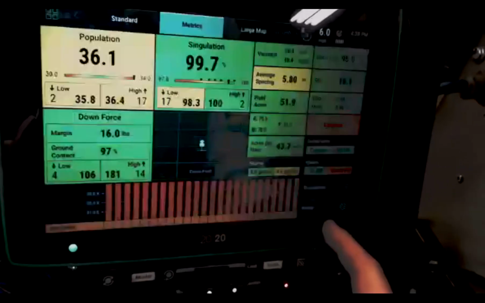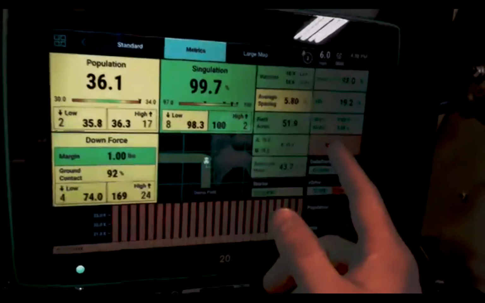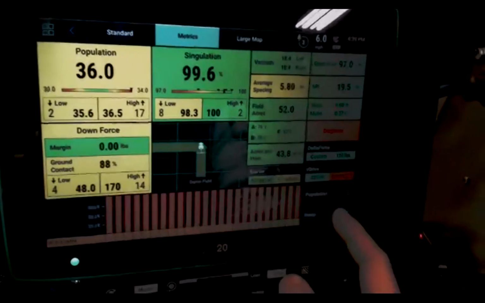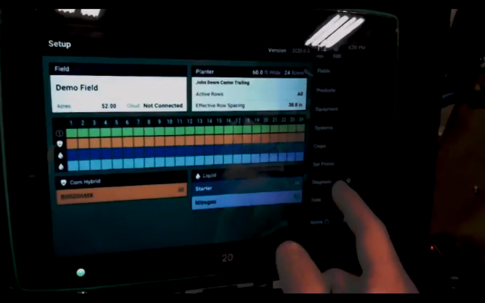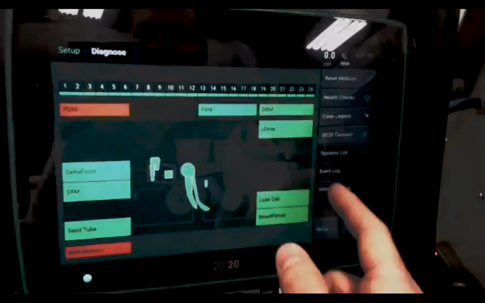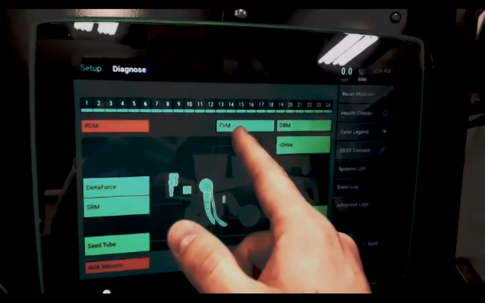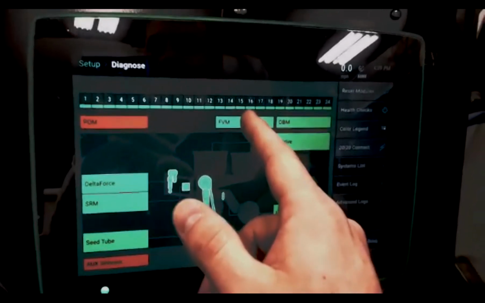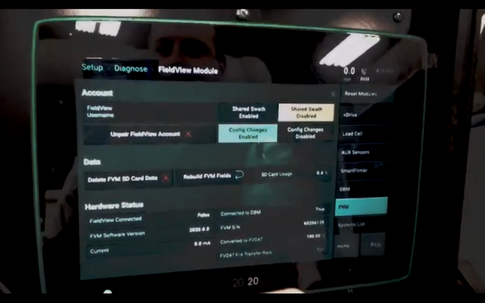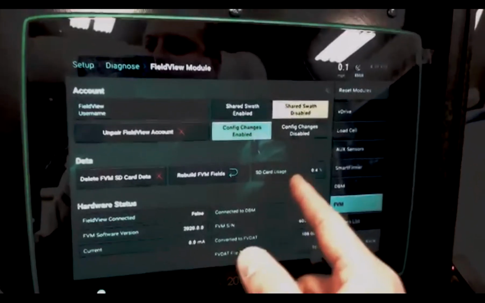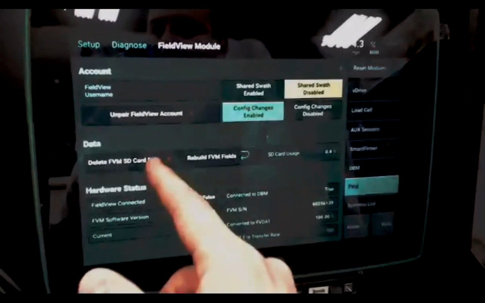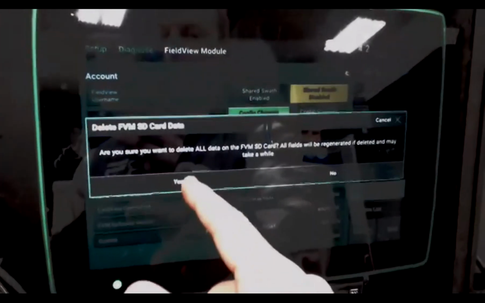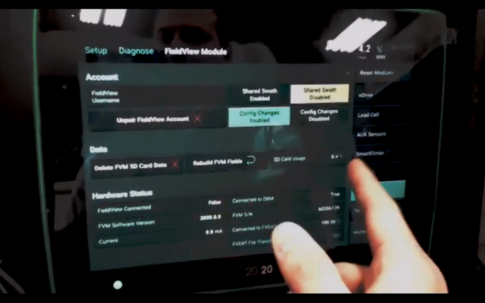So I'm going to go from my home screen. You might have this Diagnose. You can get to it here. I can push on it here, or I can go to Setup and Diagnose here. And I'll see it up in the top, in the middle here, FVM, which is FieldView module. I'm going to tap on that. And then it's going to show my SD card usage, whatever percentage it's full of data. I'm going to delete my data from that, yes, and it's going to take that down.